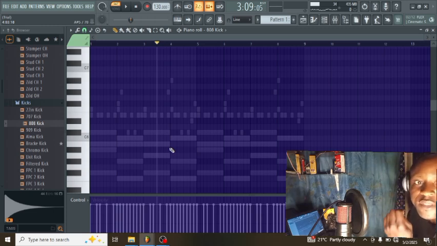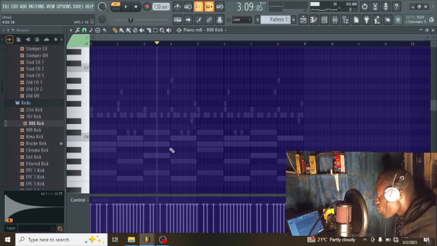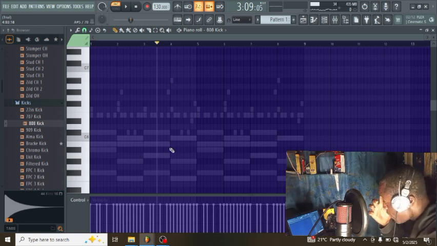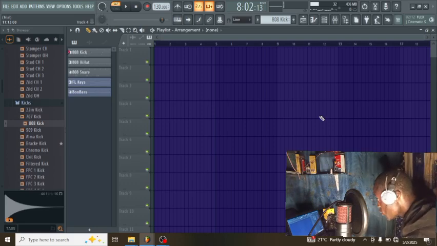The next step is we are going to arrange a bit in our playlist, which this icon here is view playlist. I'll just click here where they have written pattern 1. I will just right click and click split by channel. As you can see, everything I've programmed has appeared on the top left corner of my FL Studio.